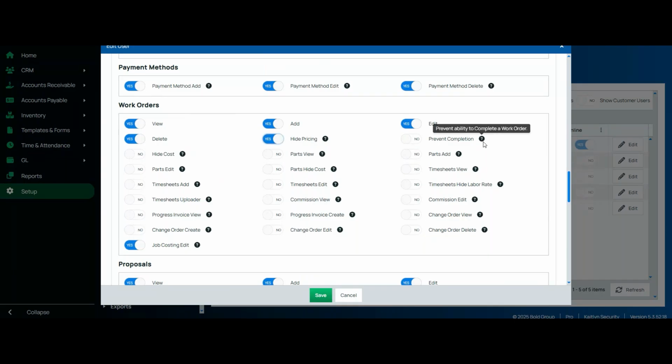This is another one that should work with Sedona X, and that's prevent completion, where a work order cannot be completed. And when it's completed, that means it would be billed out and closed. So many of our customers may not want the technicians creating the invoices in the field, and if that's the case, that should be toggled to yes.